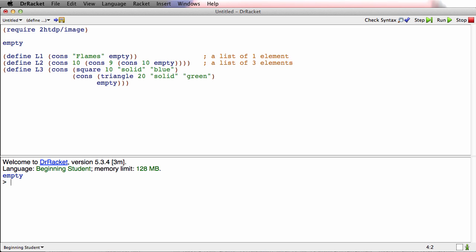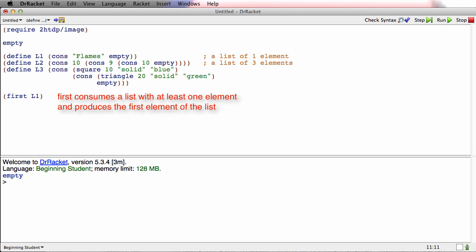So now they've all got names. Now that we've made lists of things, we kind of like to know what's in the lists. So Racket gives us two more primitives for doing that. One is called first. So first, given a list, produces the first element of the list. So first of L1 produces flames. First of L2 would produce 10. And first of L3 would produce that square.